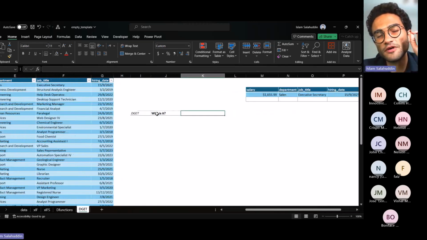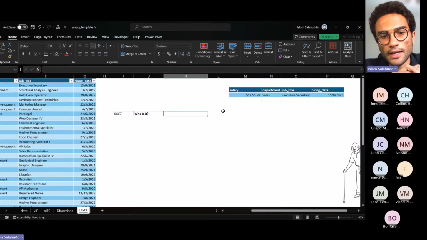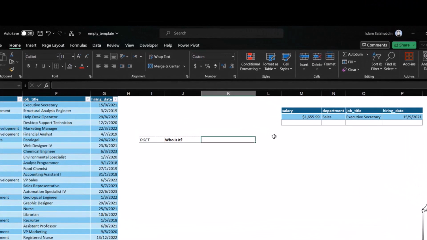And if more than one value or more than one record applies to these criteria, it's going to throw you an error because it cannot give you more than one value. Let's see how it can be done.